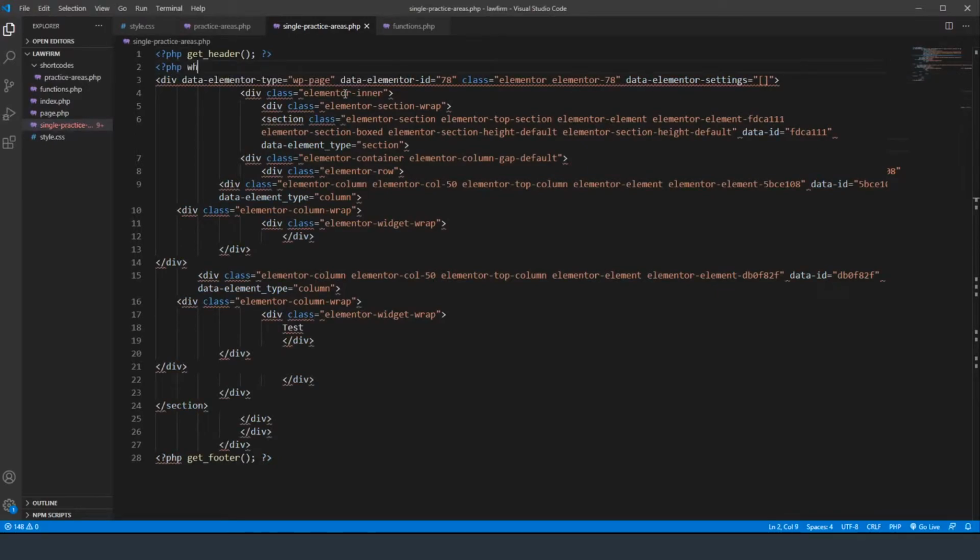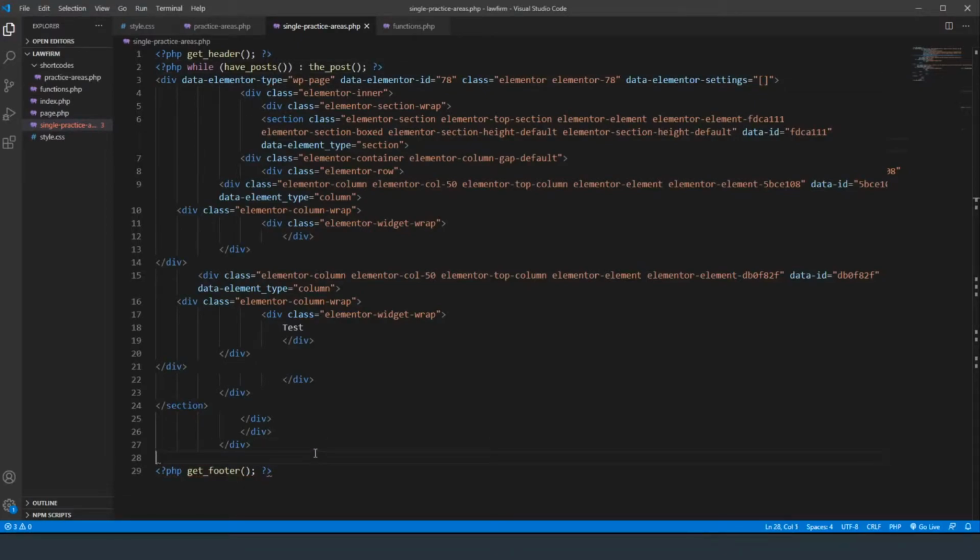So we're going to do PHP while have_posts, and then if it does, we're going to get the post, and then it's going to display the information that we want inside of it. But now we need to end our while statement. So PHP endwhile, and then we end that there.